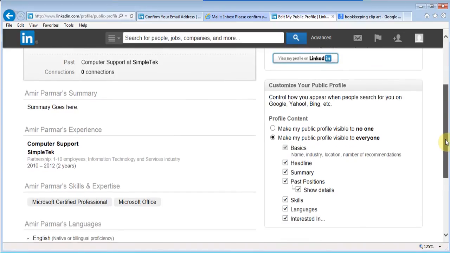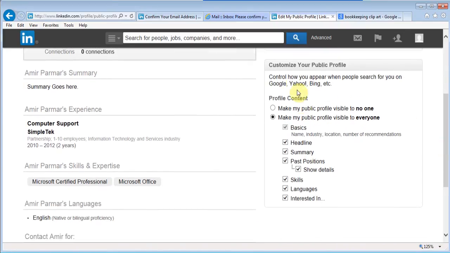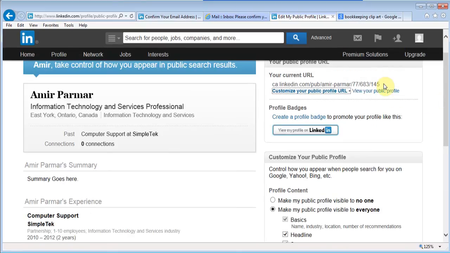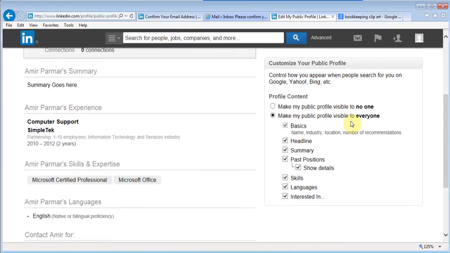And the next thing I want to show you is if I look here, my profile is visible to everyone. That means when somebody does a Google search, they'll find me. I can make it visible to no one, but if you do that, then you cannot use this particular link here. And even if you are visible to everyone, you can choose to remove some of these sections from showing up. The basics you cannot remove, but the other things you can say don't show it when people are outside of LinkedIn.